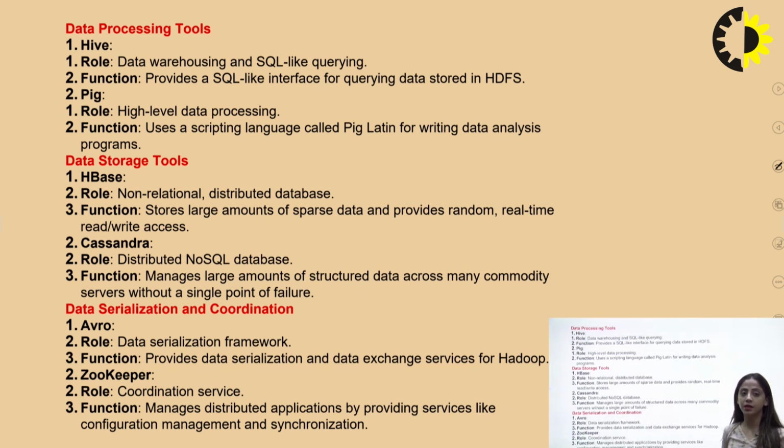Now these are some data processing tools: Hive and Pig. Hive is a data warehousing and SQL-like querying tool, and the function of Hive is to provide a SQL interface for querying data stored in HDFS. Similarly, Pig performs the role of high level data processing, and the function of Pig is to use a scripting language called Pig Latin for writing data analysis programs.